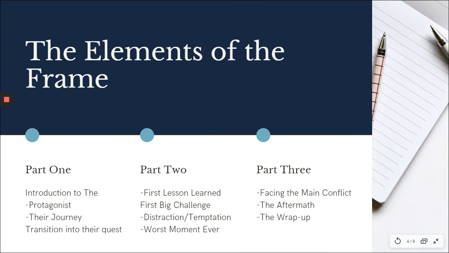And then that leads us into part 3, where the character is then going to face that main conflict in that darkest moment that they're facing. Fight through it, then deal with the aftermath of having just fought a physical or a metaphorical battle, depending on what your story type is. And finally, then you wrap up the story in part 3 at the end. So that is the elements of the story framework. Part 1, part 2, part 3.